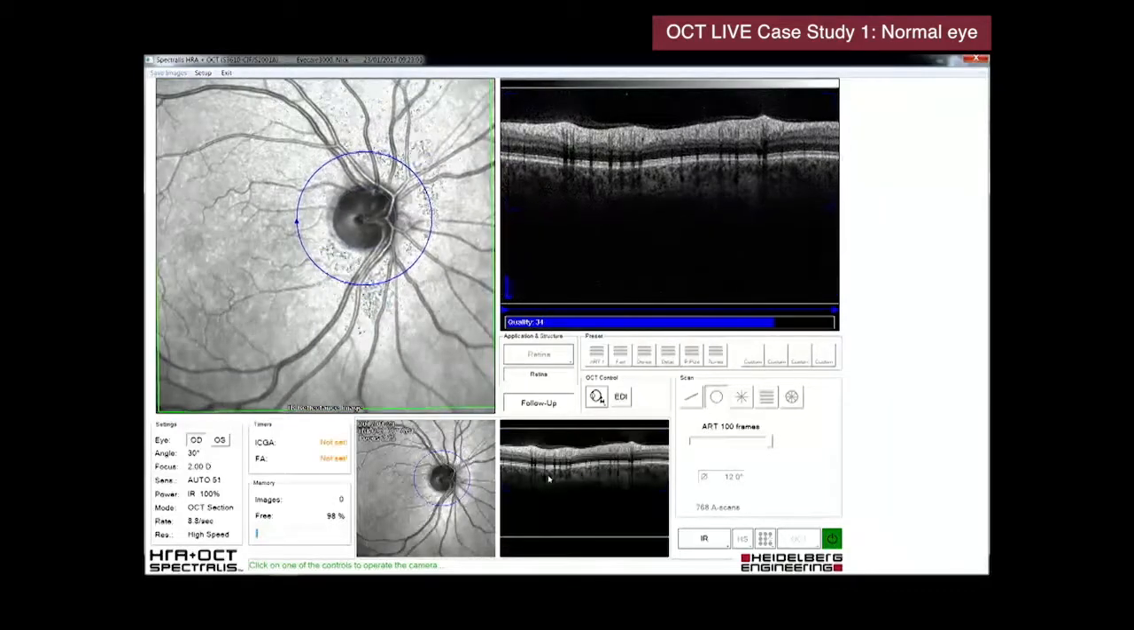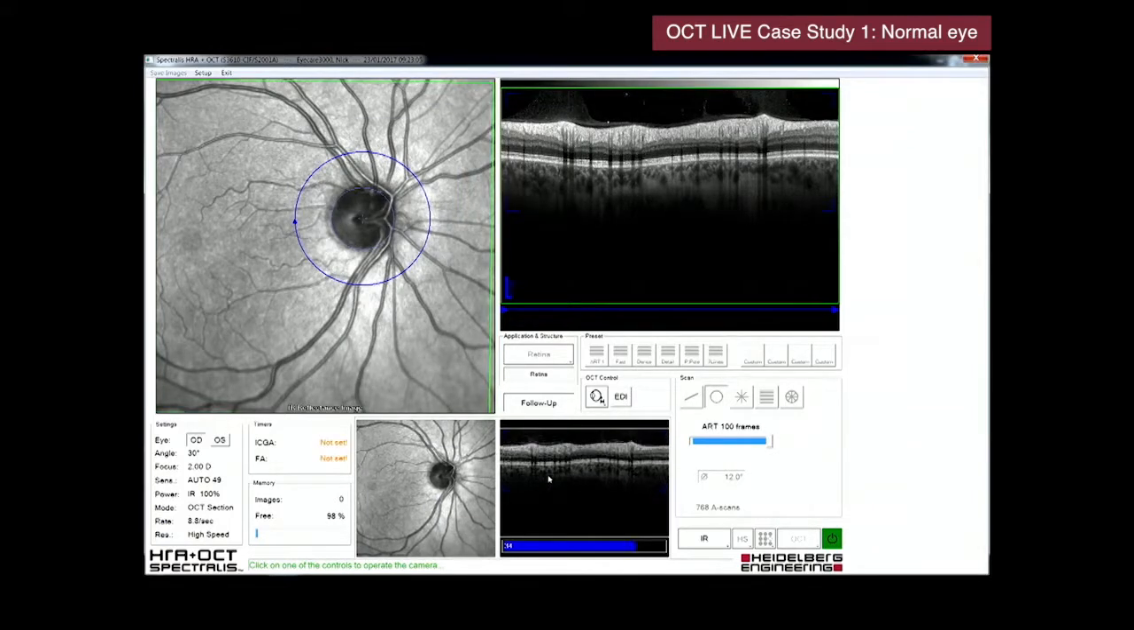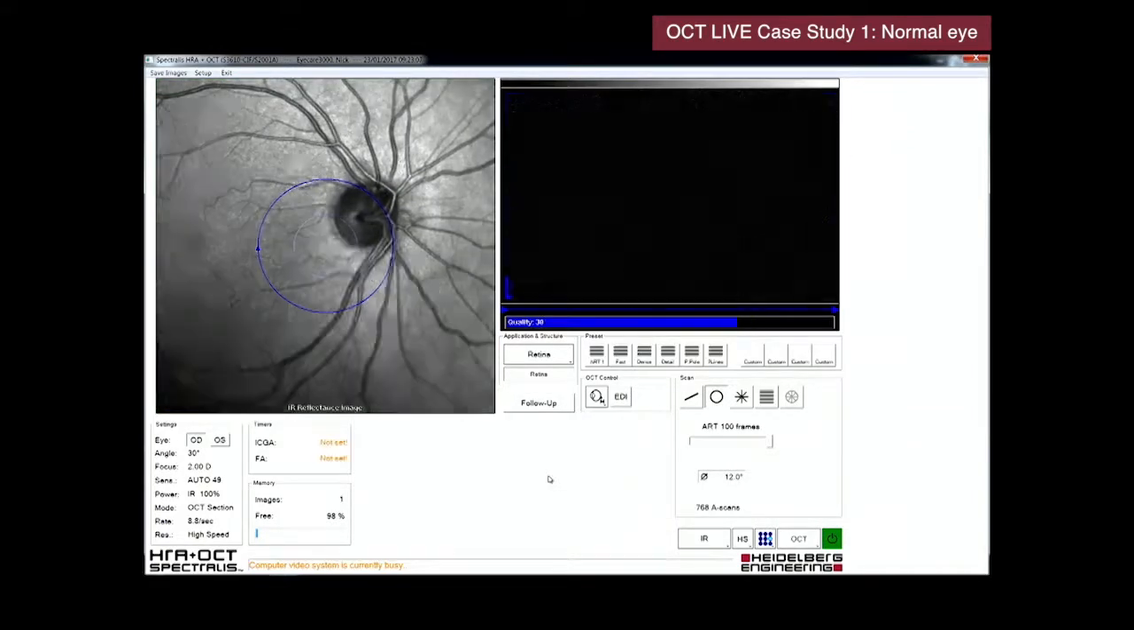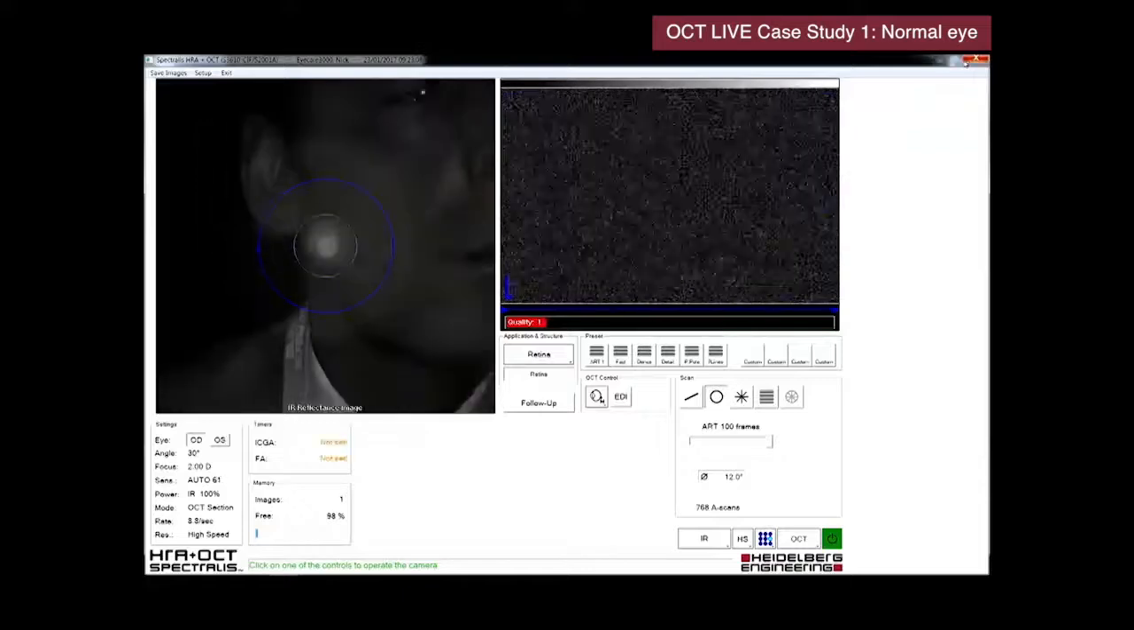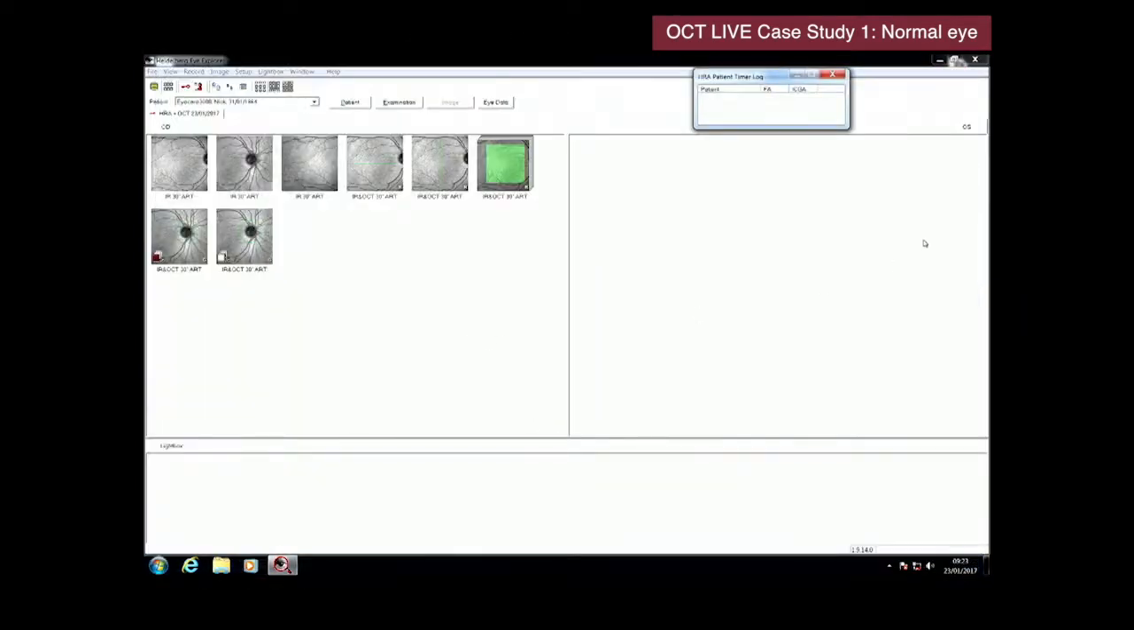So the eye tracking system is now kicked in. We've got a live scan, let the quality build to 100 frames, and then acquire the image. Okay, so how accurately can we do that? Typically, we get a repeatability between scans of 1 to 2 micron variability between examinations.